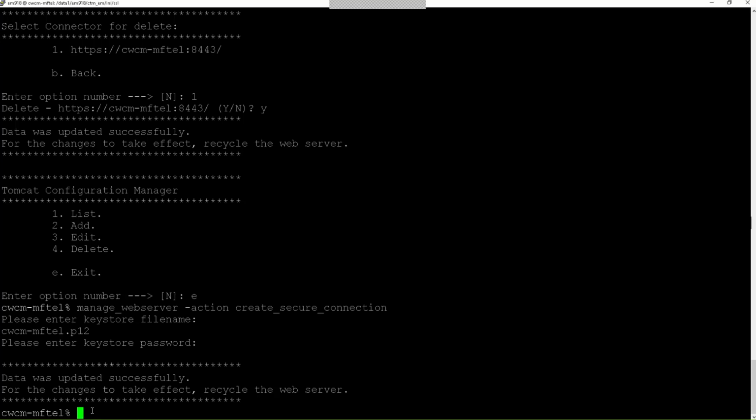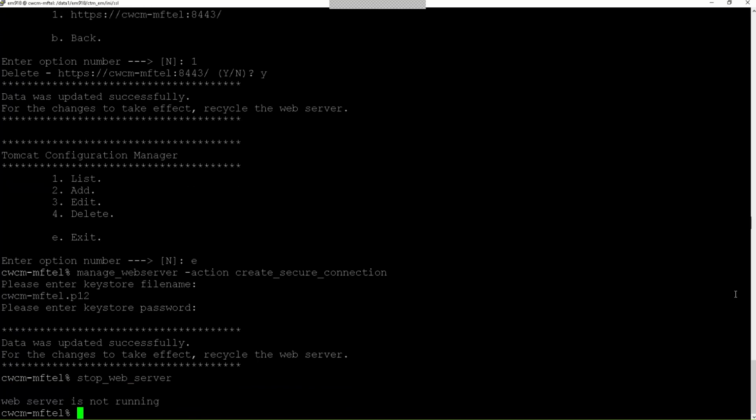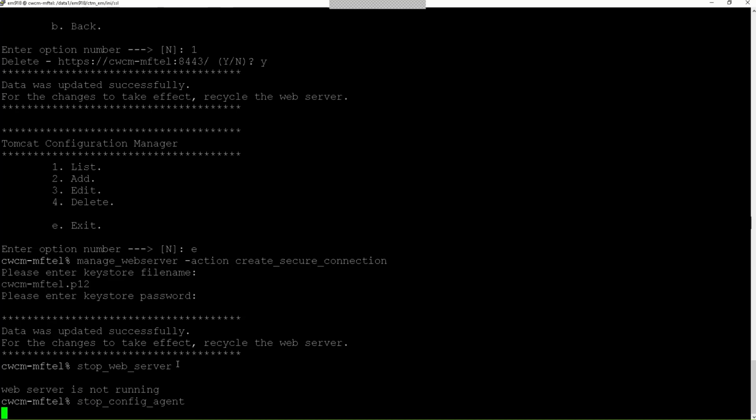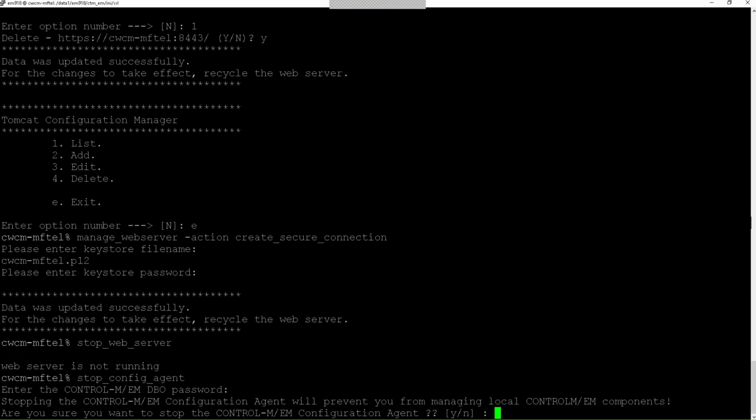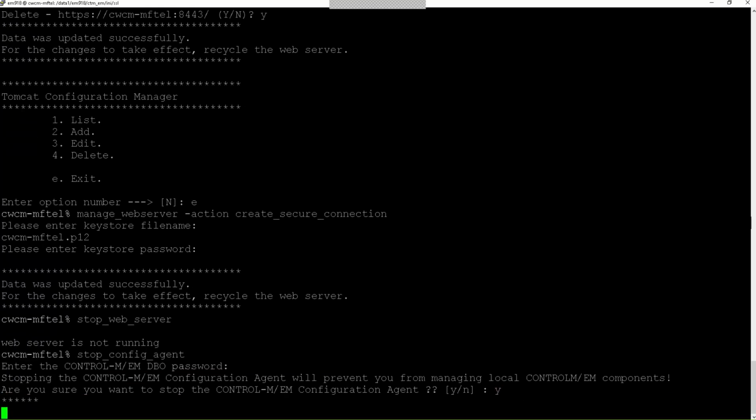We'll go ahead and do that with commands here. We'll stop the web server first. The same process can be done from the CCM, but once the web server starts to recycle, we'll lose connection to the CCM. So while we're on the Enterprise Manager, we'll go ahead and do it from the command line. Stopping the configuration agent, it will ask us for the database password, and then to confirm that we want to stop the configuration agent. Once that has stopped, we'll then use one command to start the configuration agent and web server.